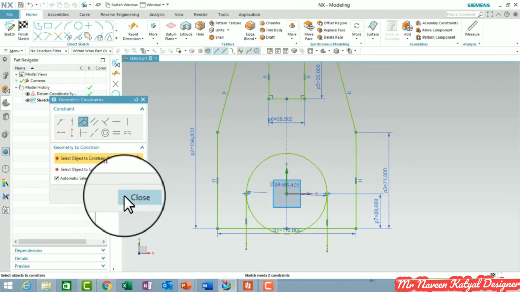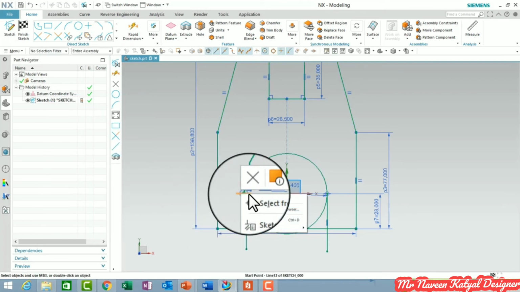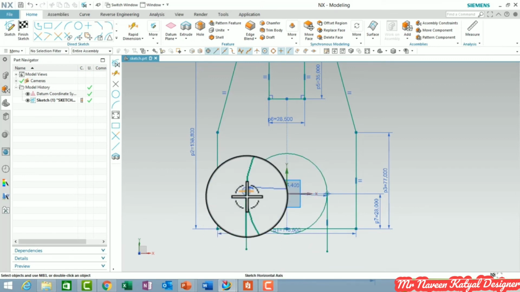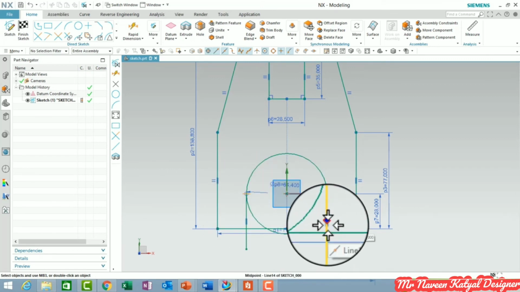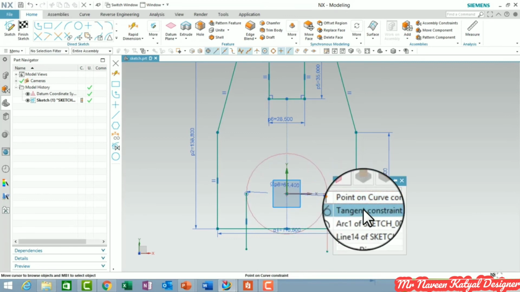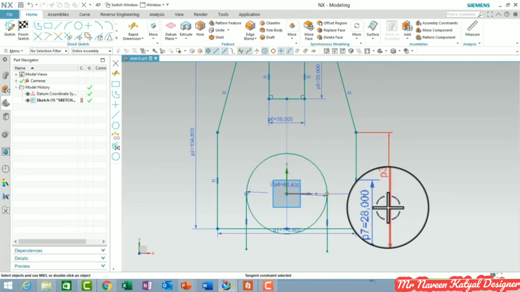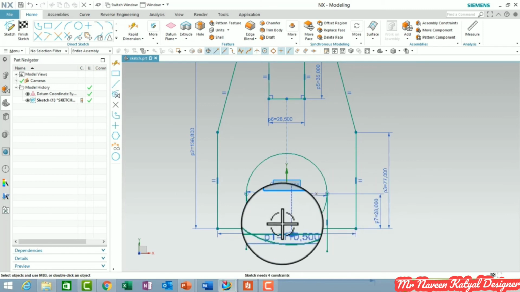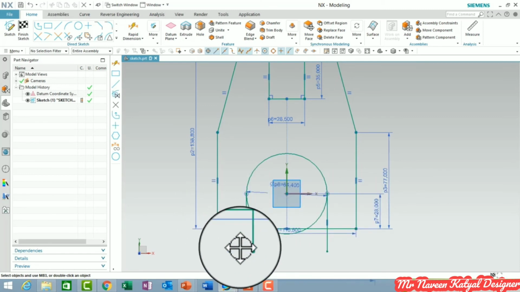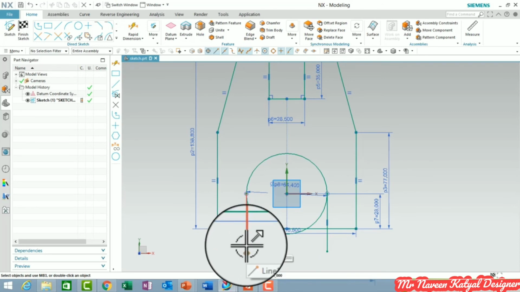So what I'm going to do is right click, select from list, this is just for your understanding. Tangency, and I'm going to delete it, and I'm going to do the same thing on this side. Select tangent constraint, and delete it. Now the tangency is deleted, and if you see, I'll be able to drag it in whichever direction I want.